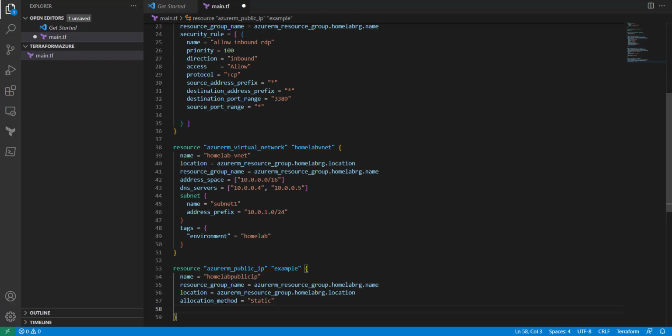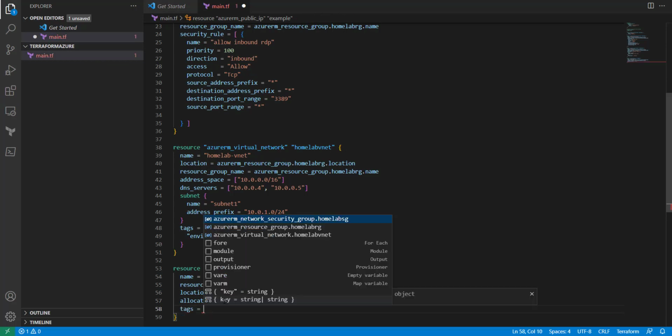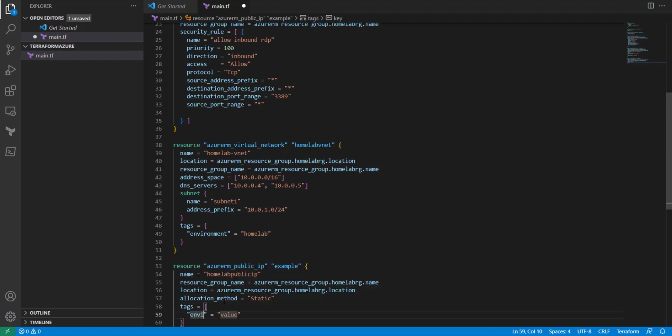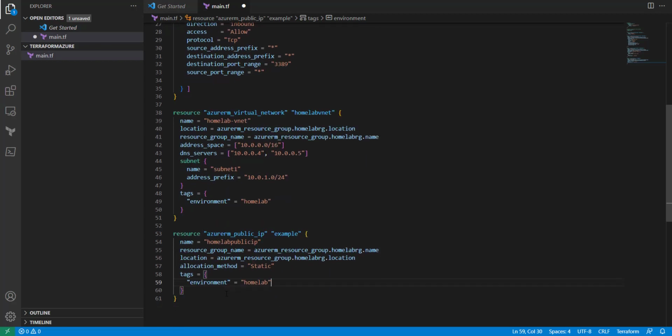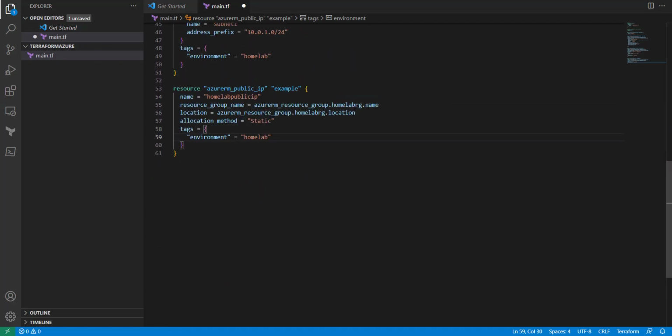And then tags again, we're just going to call this environment. Okay, sometimes I get that spelled wrong. So basically tags just tag your resources to make things easily identifiable, for maybe different reasons, maybe billing purposes, stuff like that.